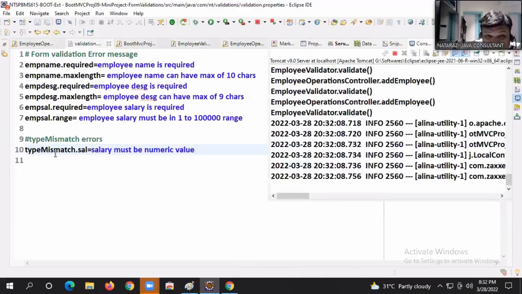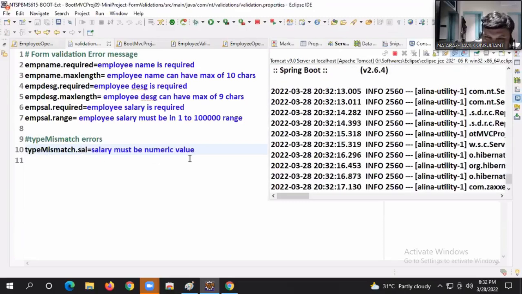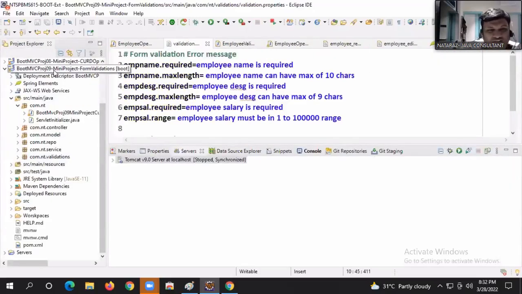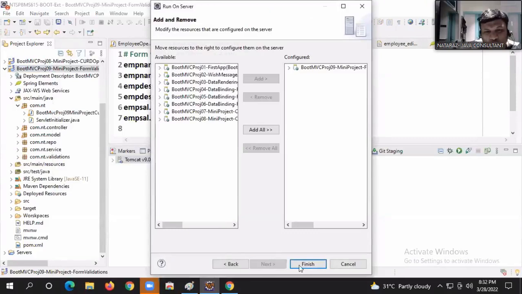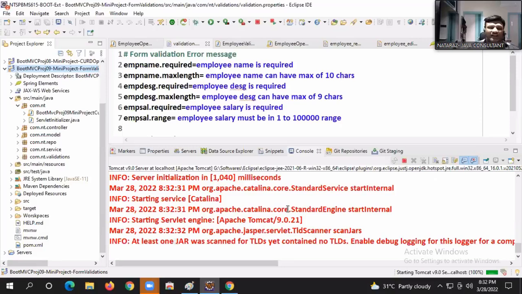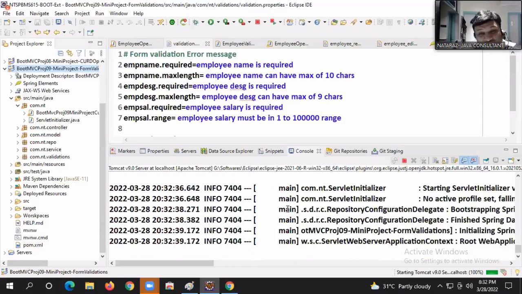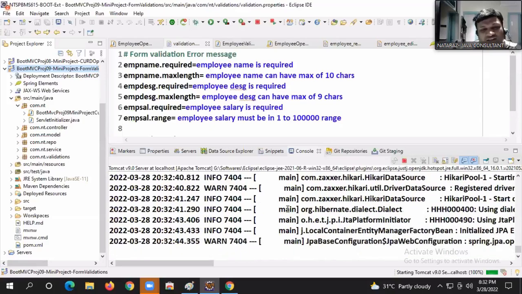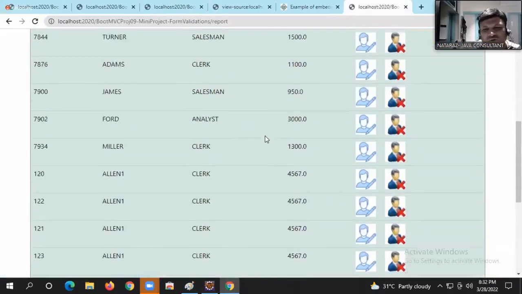The pattern is typeMismatch, with T small letter, M capital letter, and then the property name. If you don't follow this pattern, you won't get the message, guys, because the internal system is designed like this. Whoever is binding form data to the model class object, if any problem comes during binding, at that time it will search for this key before displaying the message. If no key is found like this, it will display the default message. If a certain key is found, it will use that key to display the message.